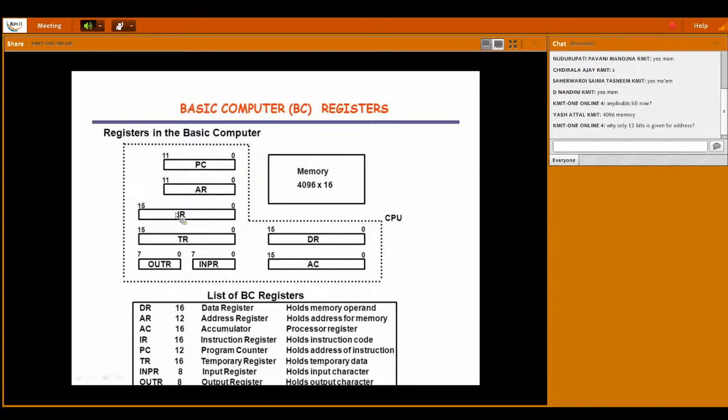Next one is the instruction register. We have seen what this instruction register is. We know it is 16 bits in size, from 0 to 15. It contains two parts: an address part and an opcode part. The opcode part is again divided into two fields, the I field and the opcode field. So the instruction register will hold the instruction code.